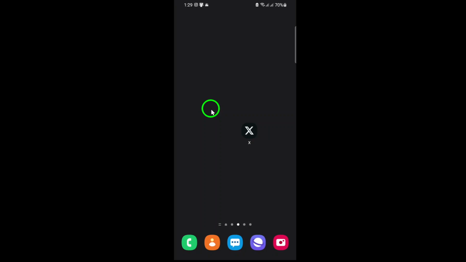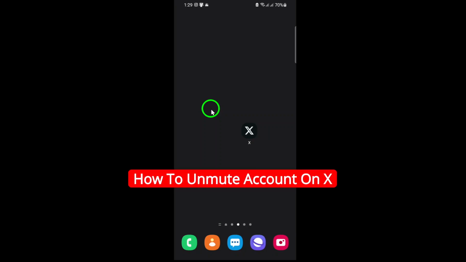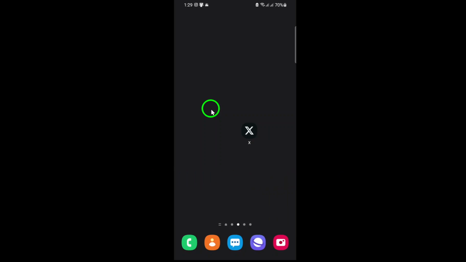Welcome. Today we're diving into a quick guide to unmute accounts on X, the platform formerly known as Twitter. Whether you muted someone by accident or want to reconnect with an account you've been missing, this process is simple. Let's get started. First, open the X app on your device.